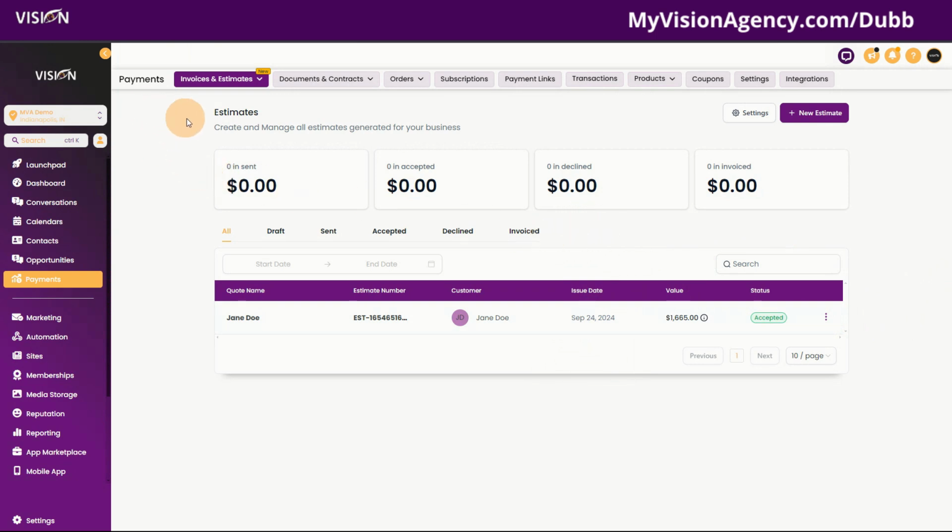Okay. This is so super cool that we can send these estimates inside of High Level. We don't need additional software to be able to do that. It just makes everything so much easier for us and to be able to streamline our processes.